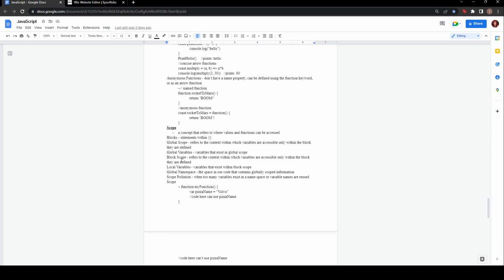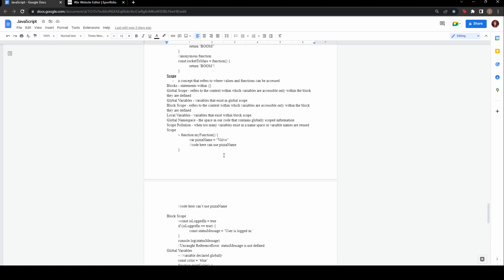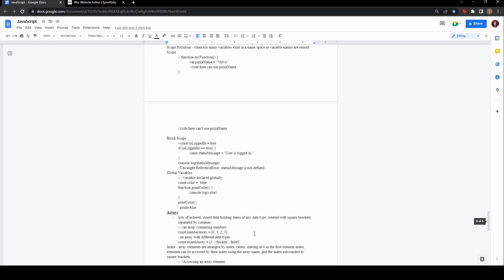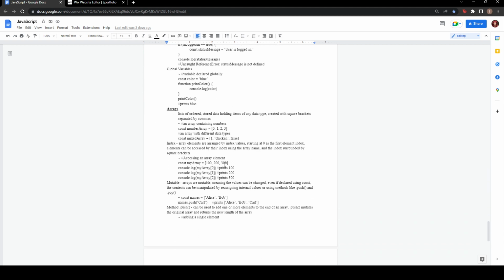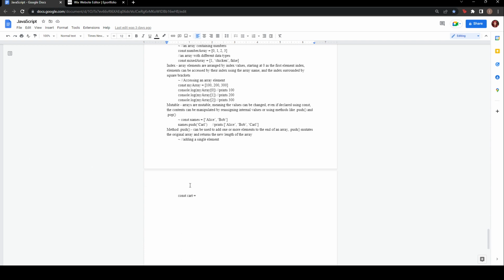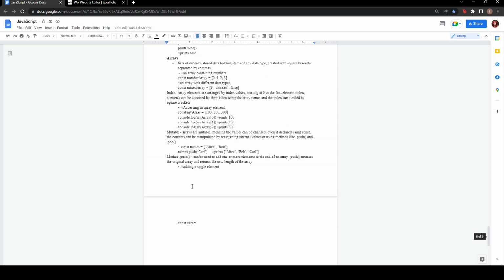anonymous functions, and then I moved on to scope, blocks, global variables, block scope, things like that. And then I did an example of code here can use pizzaName, but code here can't use pizzaName, things like that, so I can just jog my memory with a visual example. Then arrays, and again, more visual examples of my fake little code. Method.push, and then I'm almost done with this.